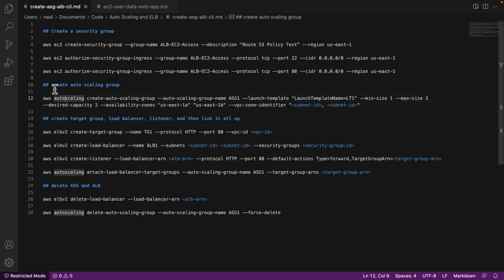Back in the file of our commands, we're now going to create our auto-scaling group. So we run the AWS auto-scaling, create auto-scaling group command. We give it a name. It's going to be called ASG1. The launch template is LT1, so that's the name specified here. For the min size, it's going to be 1, max size will be 3, and desired capacity is 2. So that means we should have 2 instances running. For availability zones, I'm happy with US East 1A and 1B. We now need the zone identifiers, so that's the subnet IDs for the subnets, the public subnets we're going to use in these two AZs.